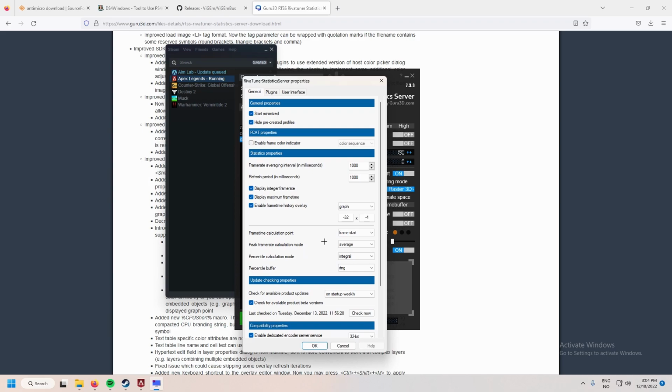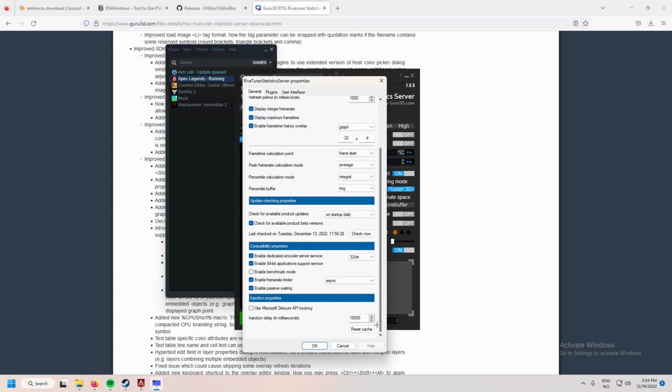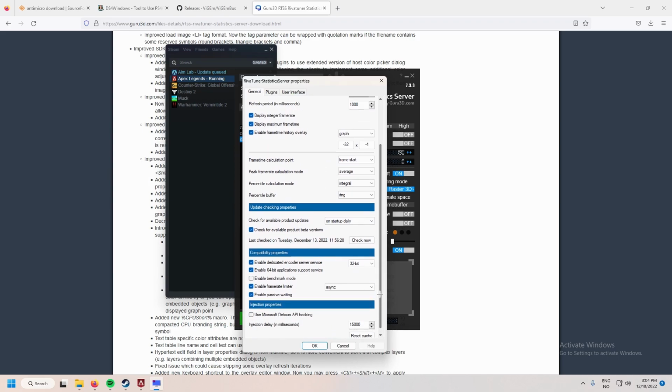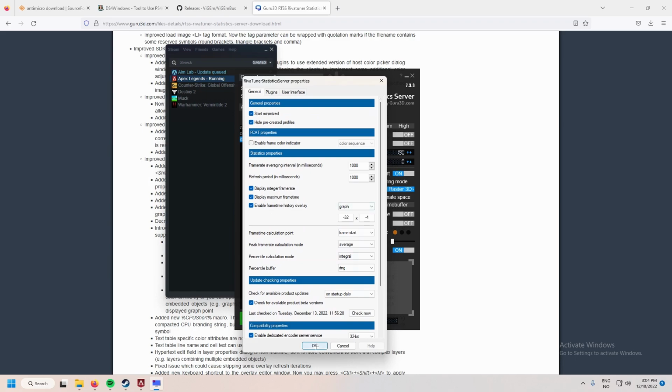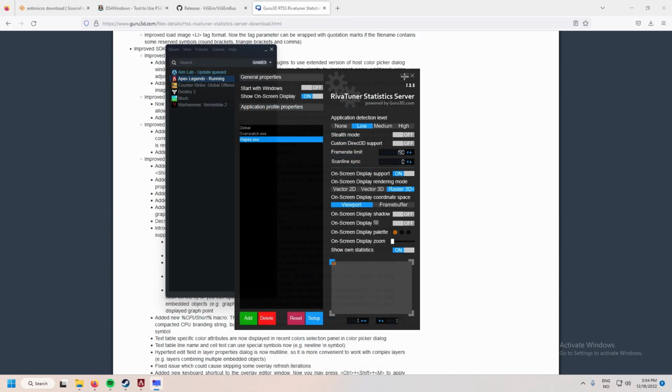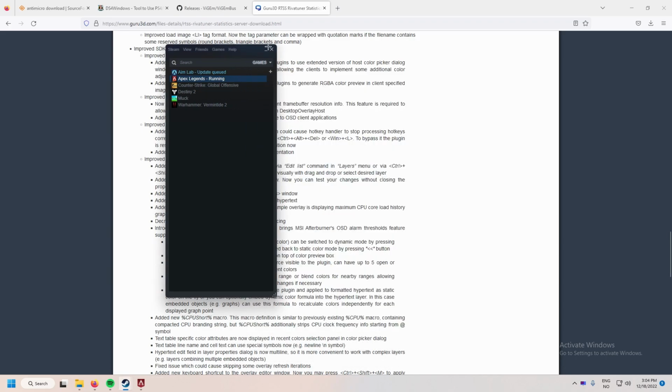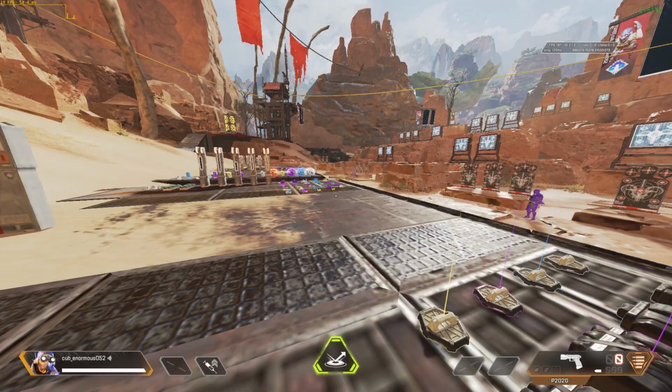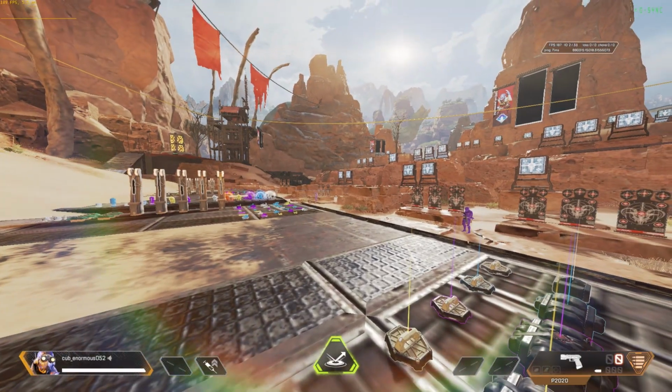If you want my settings, which I am going to use in this video, you can just copy all these settings in the setup tab, and you'll have it just as me. Then just click on the line to close that down. Still running in the background. Perfect. Now we can launch Apex Legends.